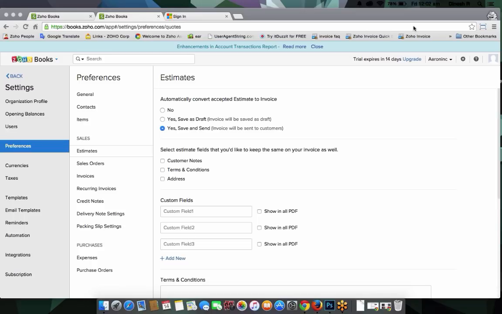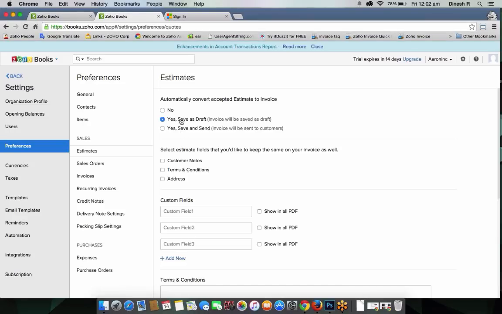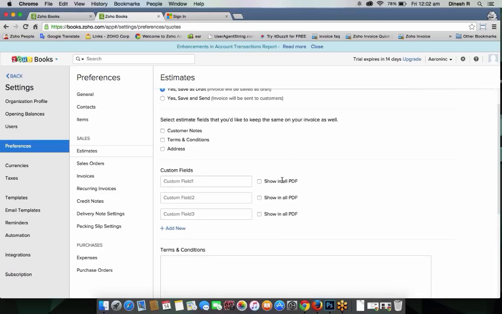So once your customer accepts the estimate, an invoice will be automatically created and sent across to your client. If it is yes, save as draft, then it will be automatically created, but it will not be sent across to your client. On that process, for the data you want to carry forward from an estimate to an invoice, you can check or uncheck the boxes based on your requirement.